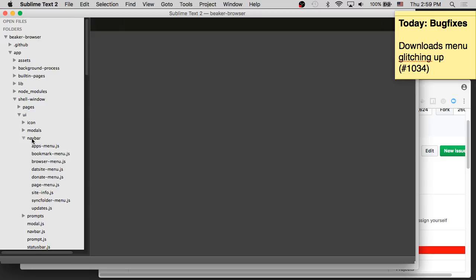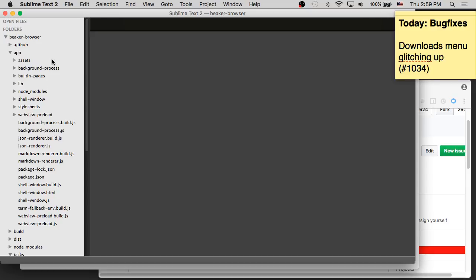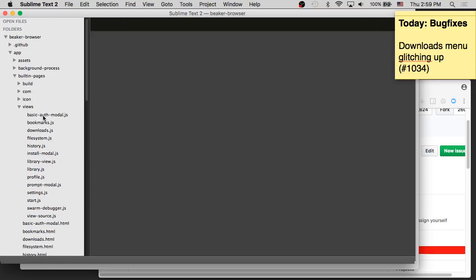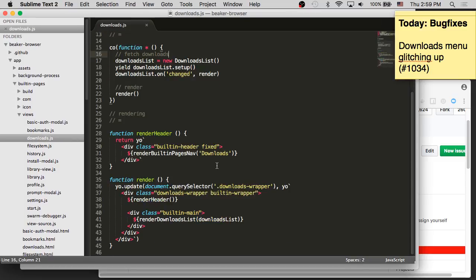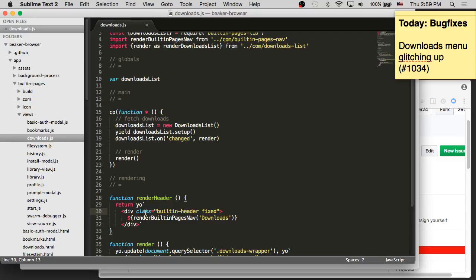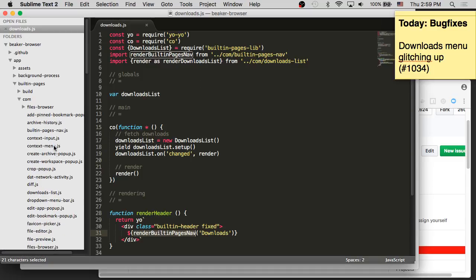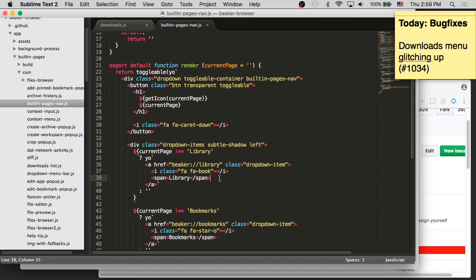So, let's jump over to the downloads page and we can see what element is being run here. The download page is basically, we have a set of built-in pages inside of Beaker which are almost like miniature web apps. And the downloads page is one of them. So we got this render header function. We're using Yo-Yo, which is sort of like React, but it uses template strings. And so we got this render header function, which is calling a component that is standard for all the built-in pages. The built-in page is nav, and so here is that drop-down code.